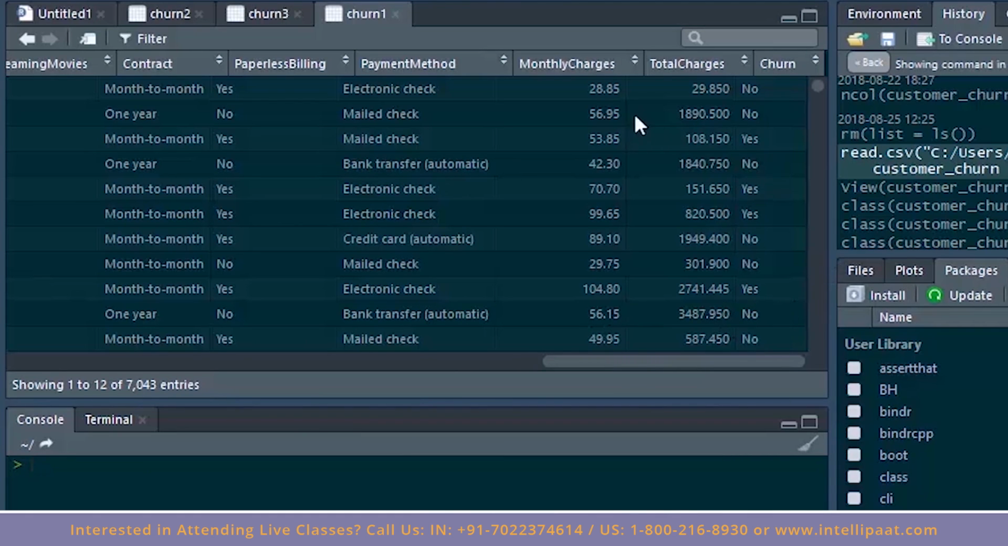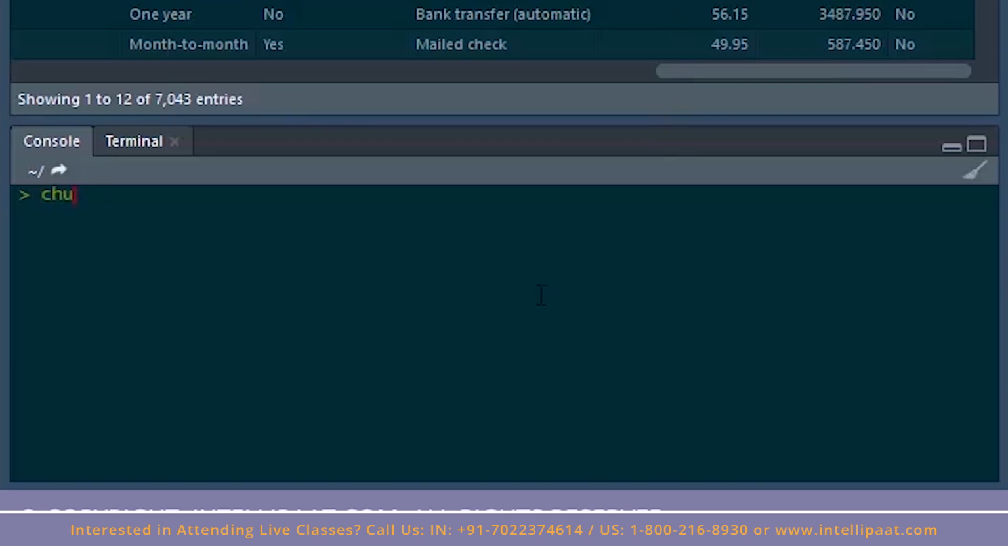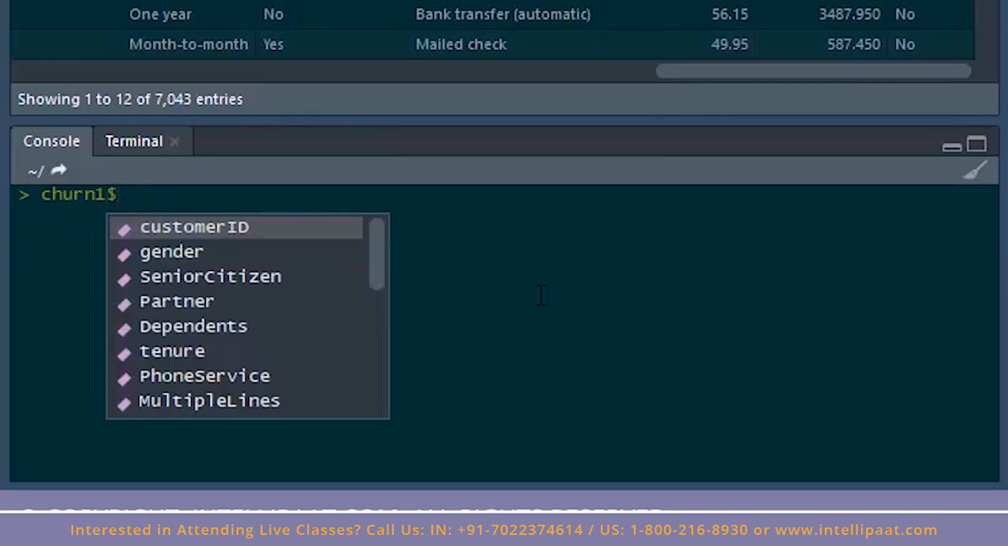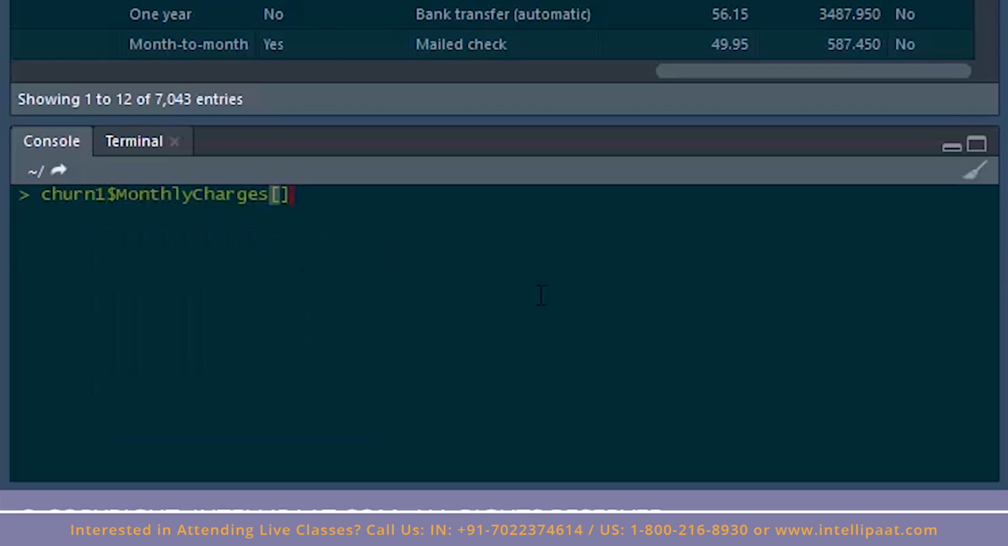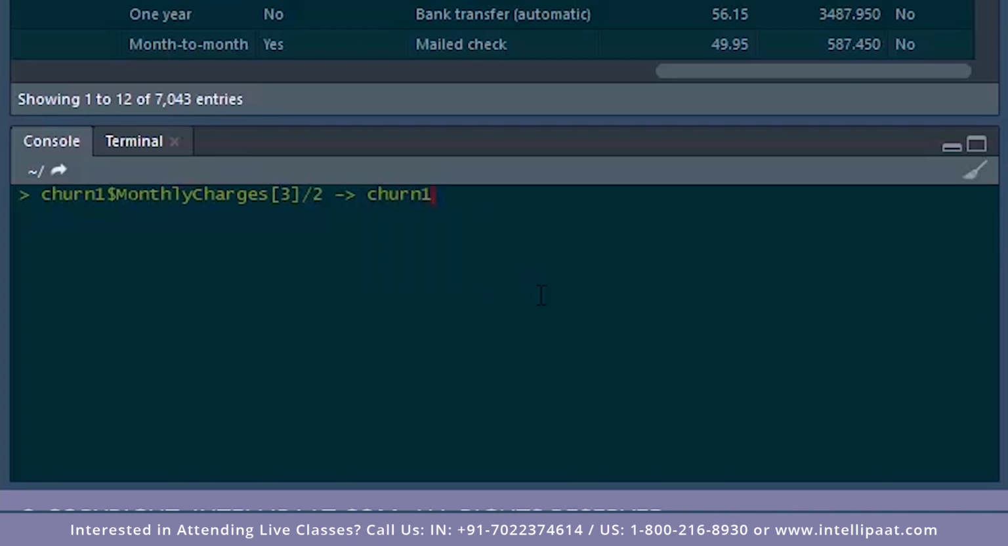So let's say it is this third customer over here who gets a discount of 50% on his monthly charges. So let's go ahead and divide that cell value by 2. I need to select churn1 monthly charges, and cell number is 3. I will divide that value by 2, and I'll store it back to the same cell. So that will be churn1 monthly charges, and cell number is obviously 3.